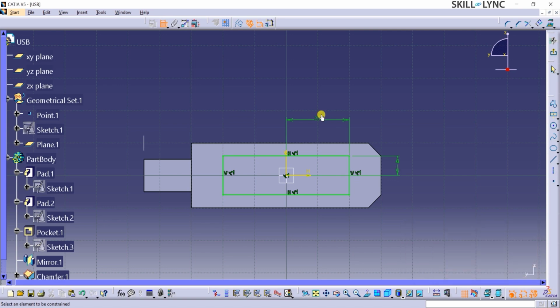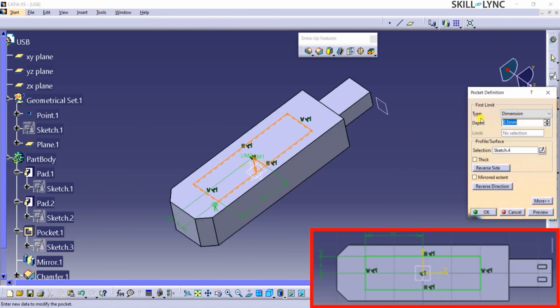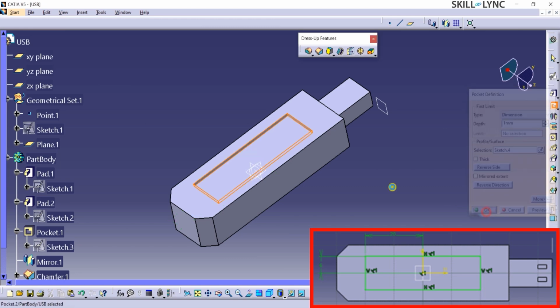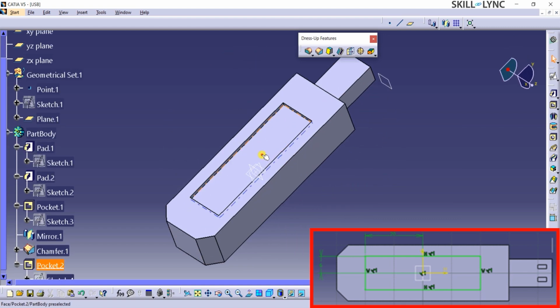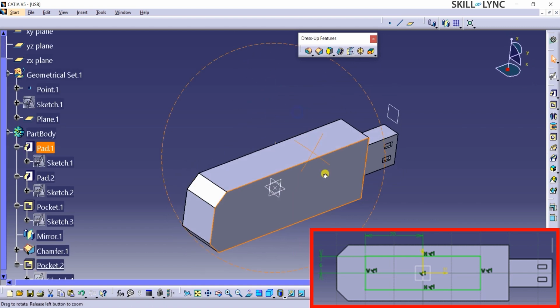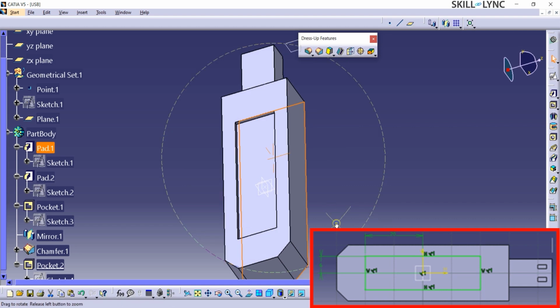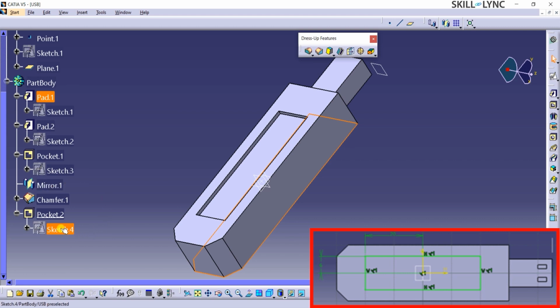Next, let's click on the pocket command from the sketch-based features toolbar. I will update the depth value to 1 mm and then click on OK. I realized that the feature was created on the wrong face than I intended to. Should we delete this feature and sketch altogether and then create another one correctly? Luckily enough, CATIA has easier options to make this change.